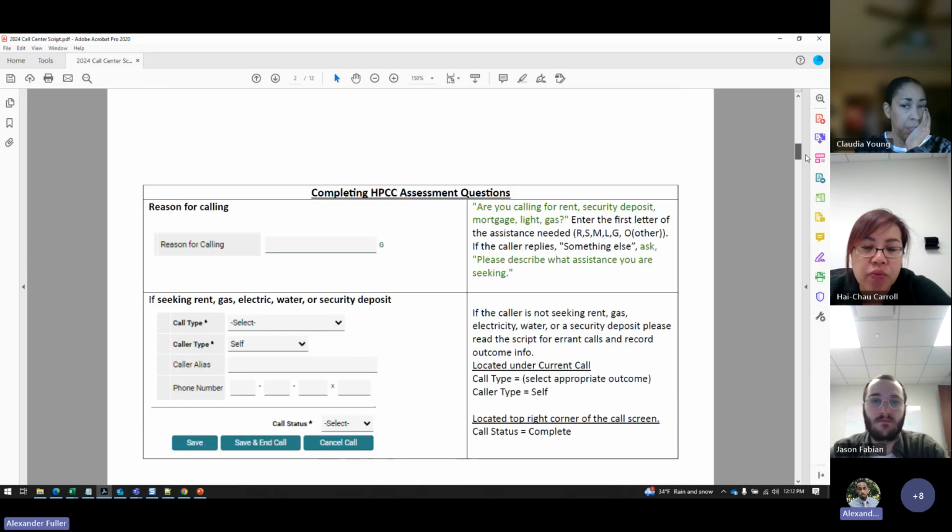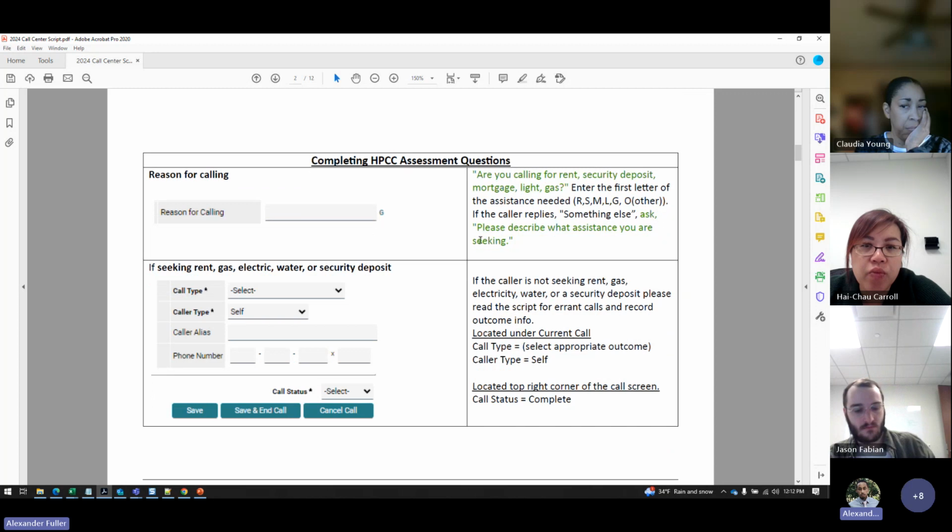Following that piece of it, there is a couple of things on the reason for the call. So based on the script here, it does ask why are they calling? So in the assessment, when we go through the demo, you will be able to see this question and how it flows in the workflow. But for this, it does indicate that depending on what they're calling about, if it's rent, security deposit, mortgage, lights, or gas, for this field here, you will only be adding the first initial or the first letter of what they're calling about.